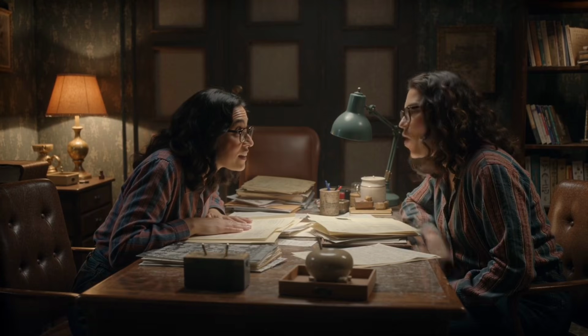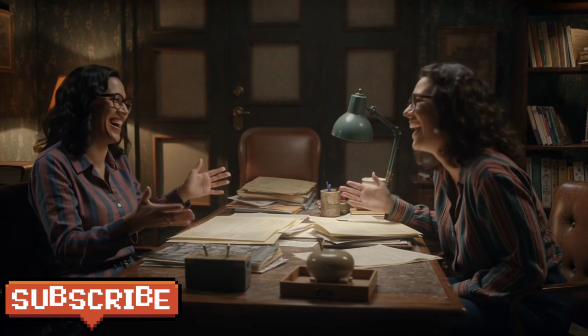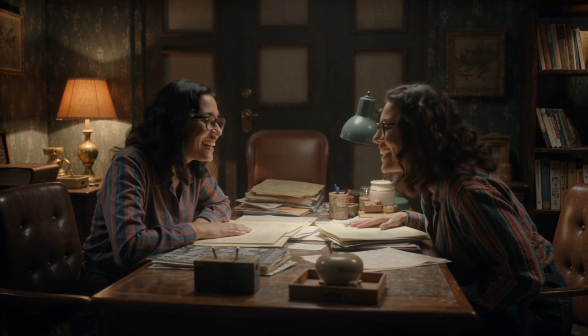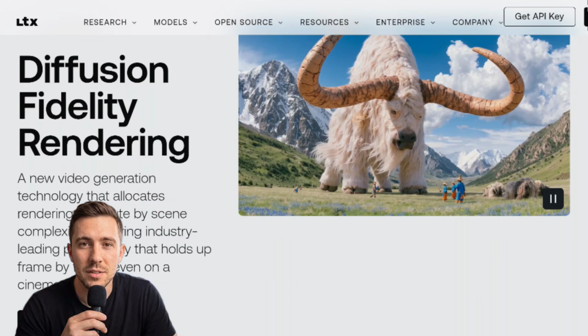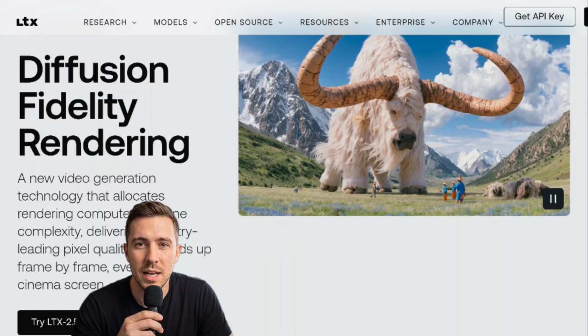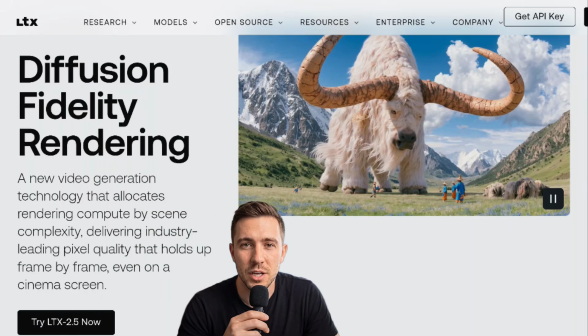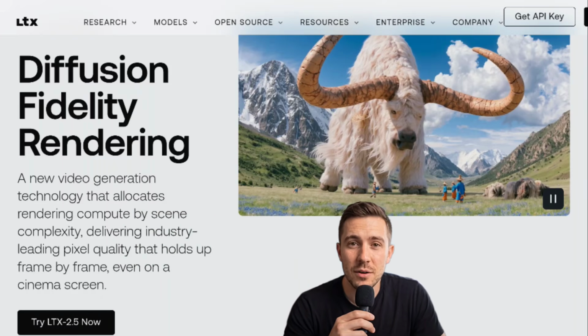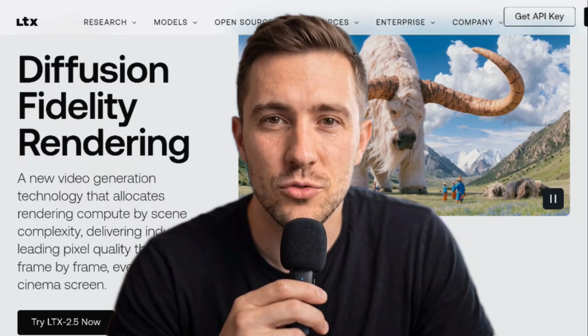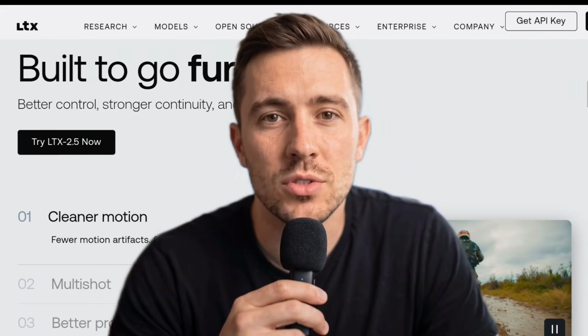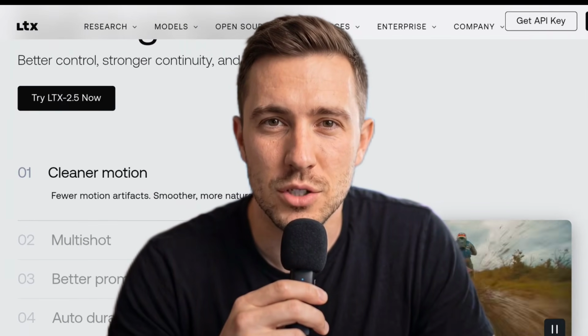So LTX 2 was already out, and you could see it right here, fully open source. But now LTX 2.5 has just been released, and it's open source too. This right here is the official LTX 2.5 website, and you can already see a few example generations on it. And check this out, diffusion fidelity rendering. This is a new video generation technology that allocates rendering compute based on scene complexity, which is what's delivering this industry-leading pixel quality that actually holds up frame by frame even on a cinema screen.